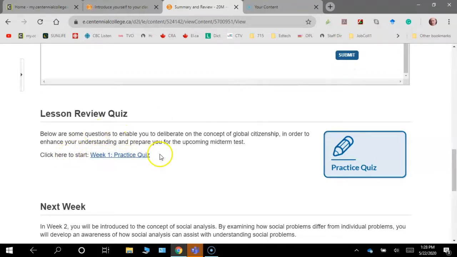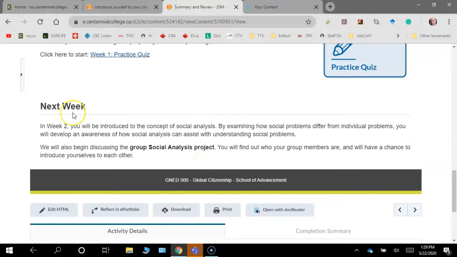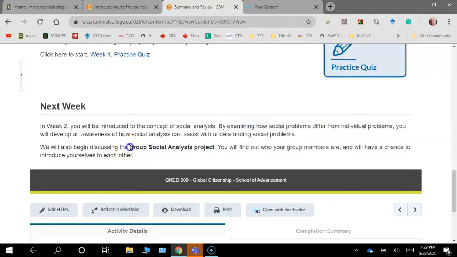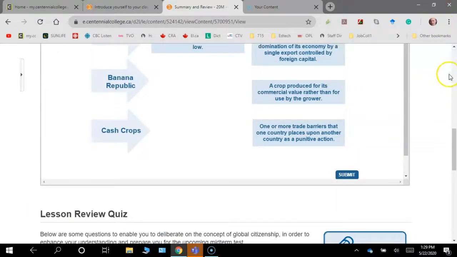And as well, each week has, I think, behind here, 5 multiple choice or true-false questions. They only take a couple of minutes to do, but I think that's a really good way to confirm that you've caught the important concepts in the course. And then you may find at the bottom here a bit of a peek at what you can expect for next week. Week 2, definitely we're going to be talking about the social analysis project that you'll be working on in a group. All of that we'll hear about next week.